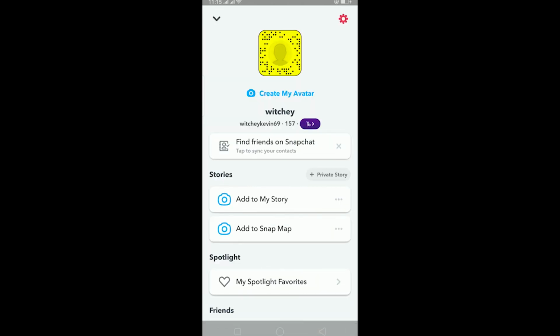But there is no way around where you can hide your snap score from everyone, because Snapchat has not provided that feature yet. So you cannot hide your snap score from everyone. You can only hide it from the general public, and to hide it from your friends, you need to remove them as your friend or block them. So that's basically how you hide your Snapchat snap score.